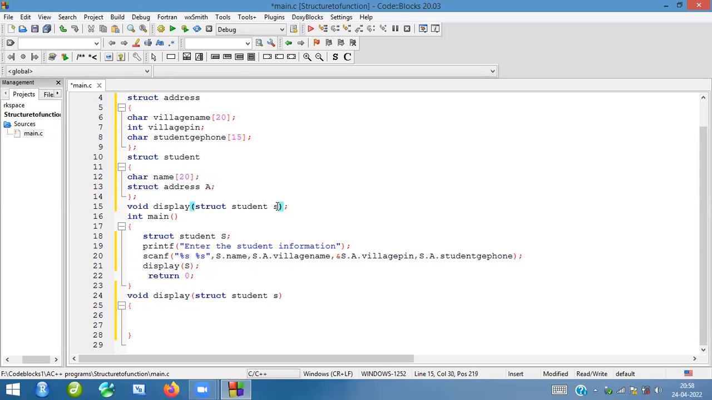You don't need to give struct, the data type is enough. Caps S is enough, more than enough. Wait a minute. Data type is enough. I feel data type is enough.